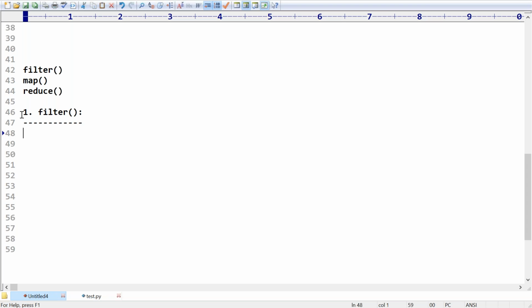It is not segregate. So what is filtering? Suppose I have 20 numbers. From these 20 numbers, I want to filter only even numbers. Are you getting it? I want to filter only even numbers. So based on some condition, if you want to filter only particular items from the given group, that is nothing but filter.